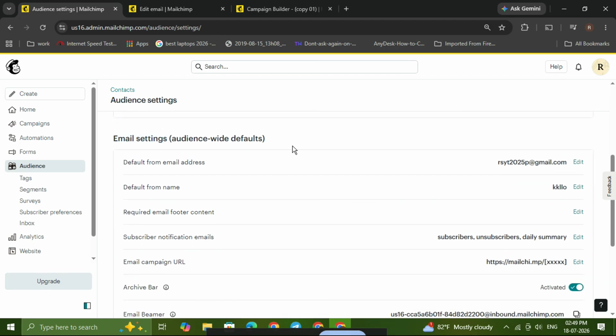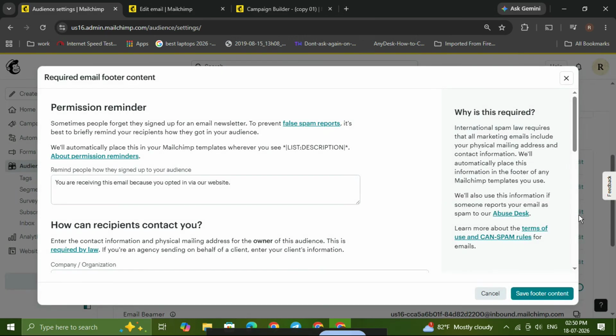Next, scroll down until you find the Email Settings section. Here, you'll see Required Email Footer Content. This is the area MailChimp uses to automatically add footer text to the bottom of your email campaigns. It usually includes your permission reminder, business details, and other required contact information. To make changes, click Edit next to Required Email Footer Content. A pop-up window will open, and this is where you can customize the footer content for your audience.